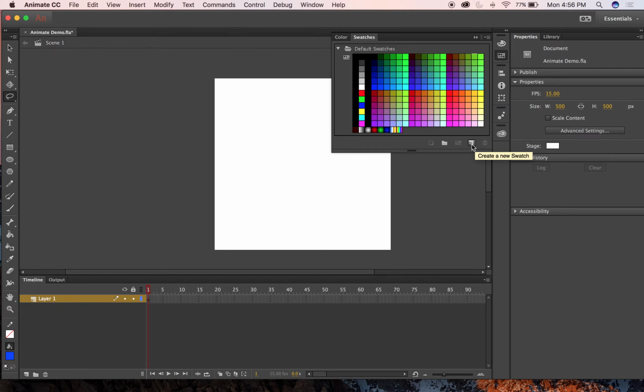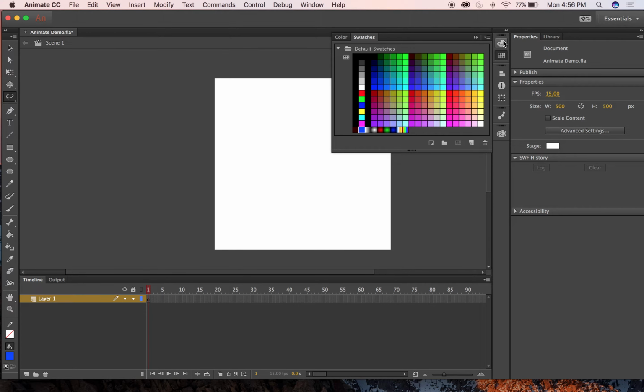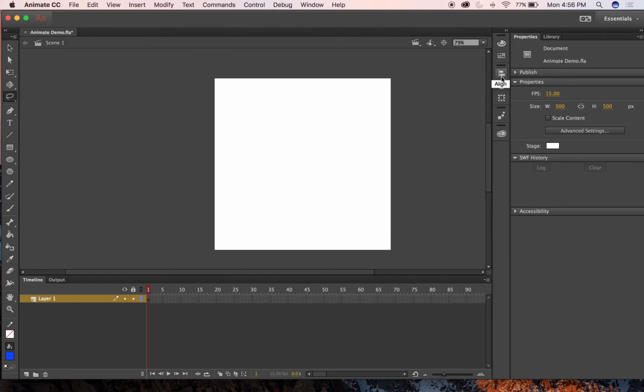Create new swatch is just basically what it sounds like. It's an area where you can create a new swatch out of a color that you define here in the solid color area. Let's see what else. These align tools, again, you'll see all of these in InDesign and Illustrator. These will probably come in handy later on as you're building things out. So this is essentially the gist of this area here.